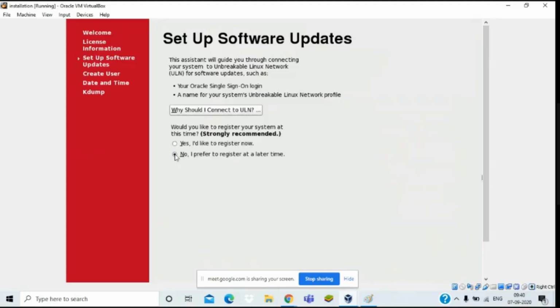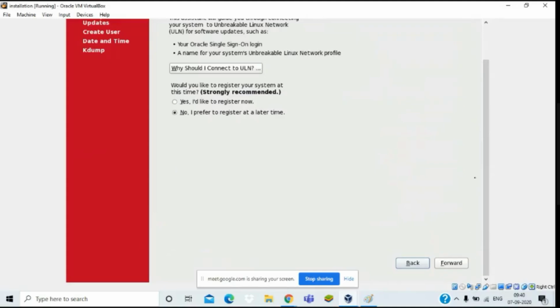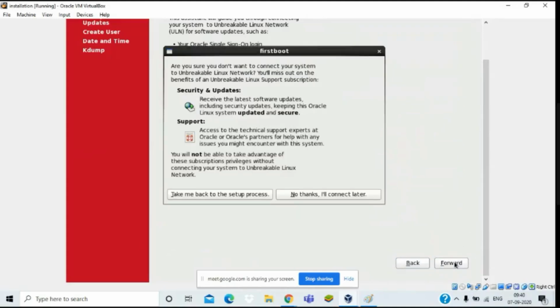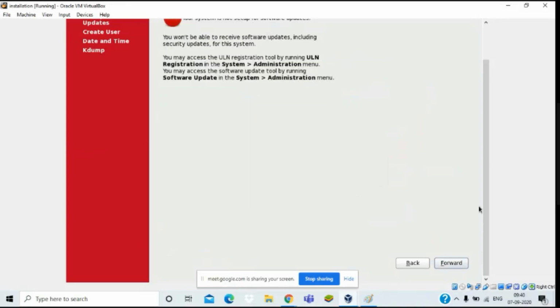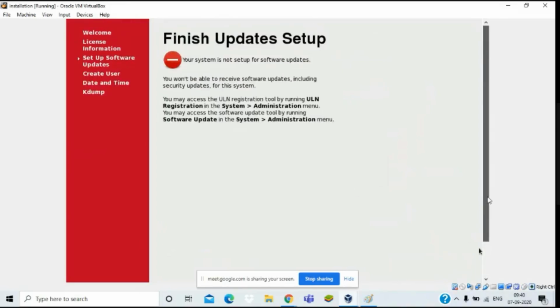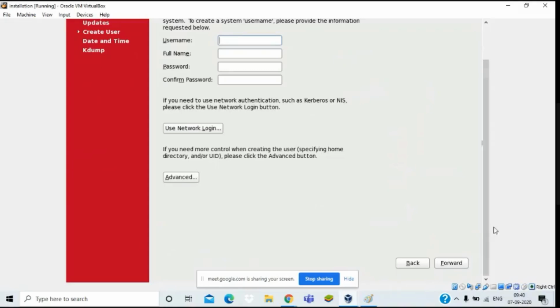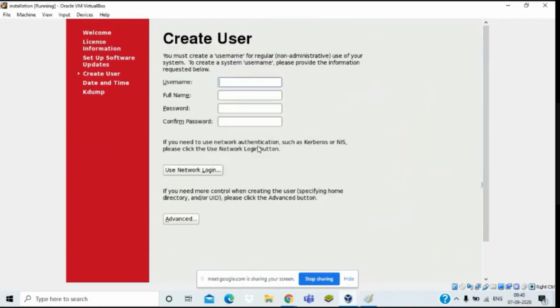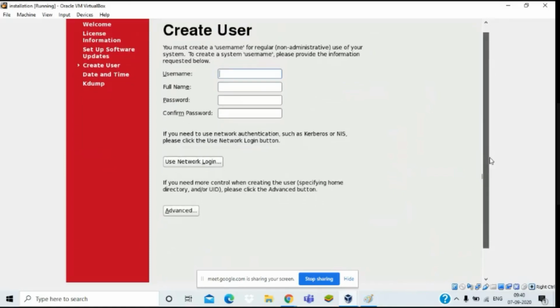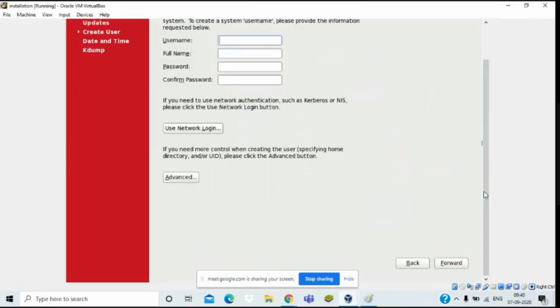Next, forward. After that, it is again asking me, so I will keep the same decision: No, thanks, I will connect later. After that, it is finish update setup. Just forward it. We don't have to do anything here. Here, you will see that it is asking us to create a user. You don't need to create the user. We will create it afterwards, when we do our third step, that is Oracle software installation, while doing the prerequisites. Next, forward.